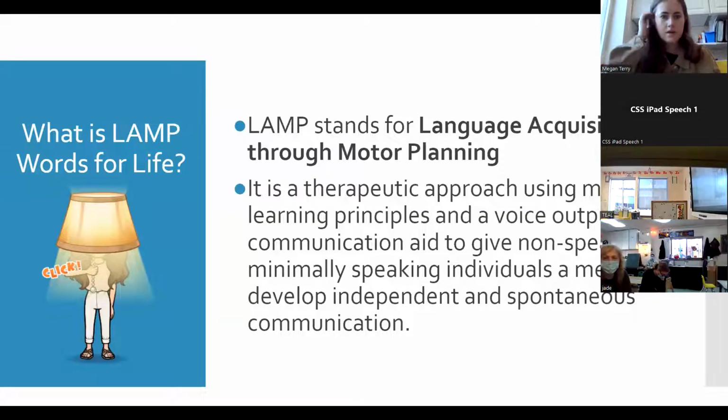All right. So again, LAMP stands for Language Acquisition through Motor Planning. And for us at our school, that looks like an application on an iPad that our students use to communicate.